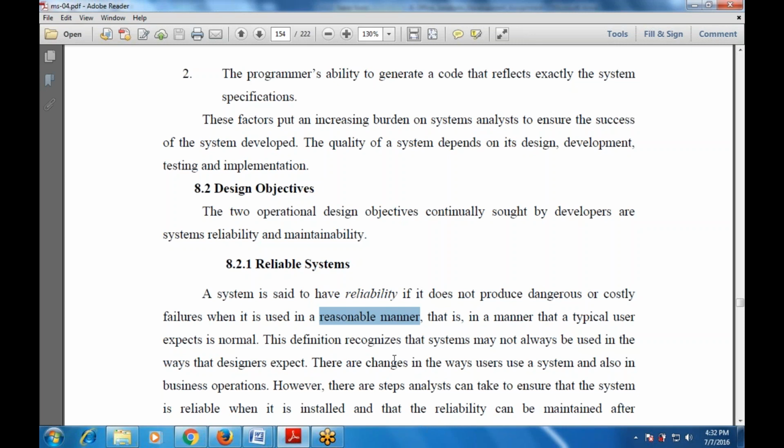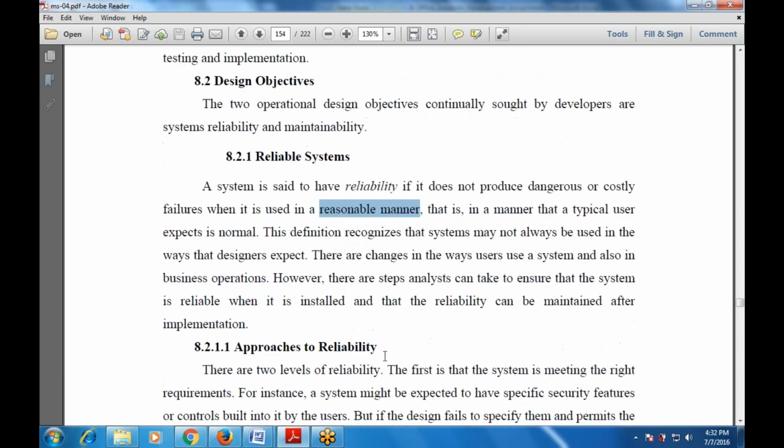Now, there are changes in the way users use a system and also in the business operation. So there is a communication gap between the user and the developer, the user and the designer. So there are steps the analyst can take to ensure that the system is reliable when it is installed and that the reliability can be maintained after the implementation. Various steps are followed for making the system reliable, so that there is no maintenance cost, and the communication gap is also removed. That is also one of the features of a reliable system.